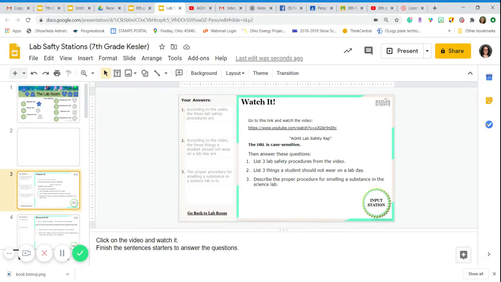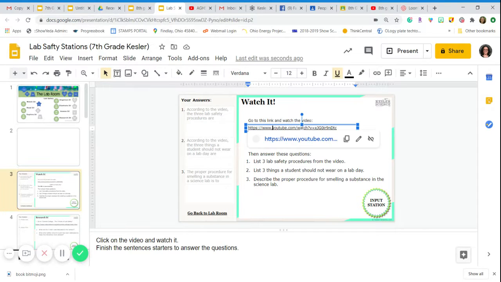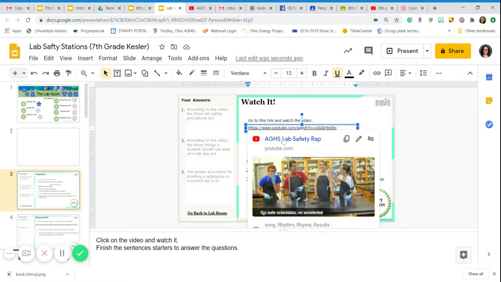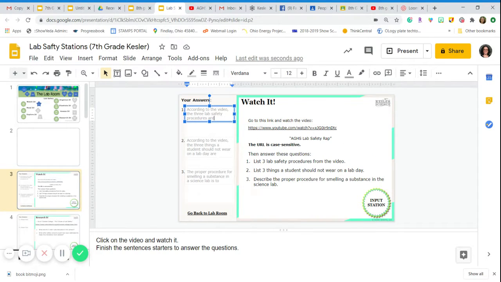There are directions for each station. To click on a link, you're going to hover over that link and then click the link that pops up. In order to write in your answers, there are sentence starters here. So this is the beginning of the answer. According to the video, the 3 lab safety procedures are, and you could say what the answers are and just go ahead and continue to type it in and finish the sentence.